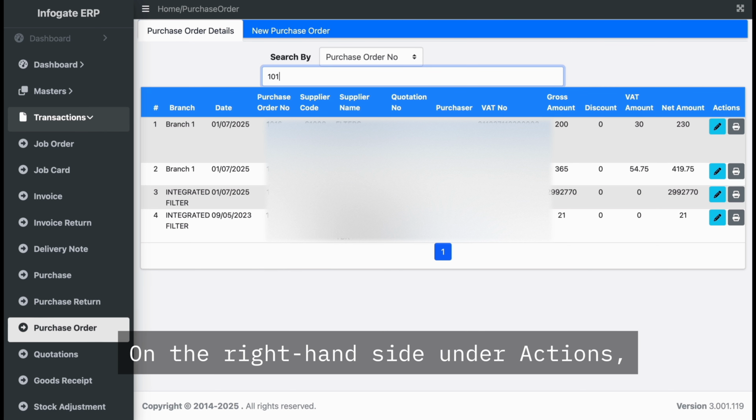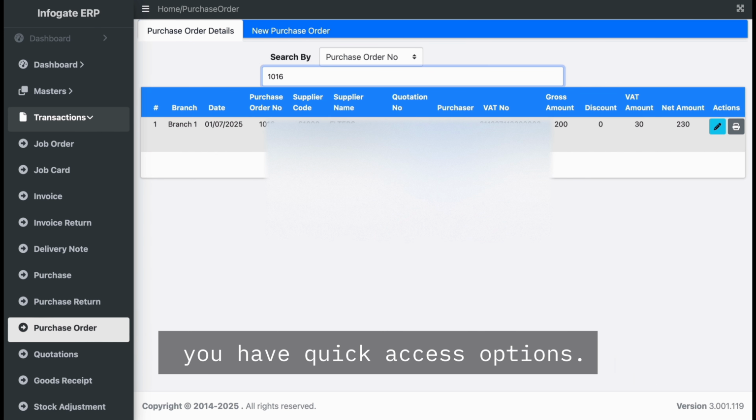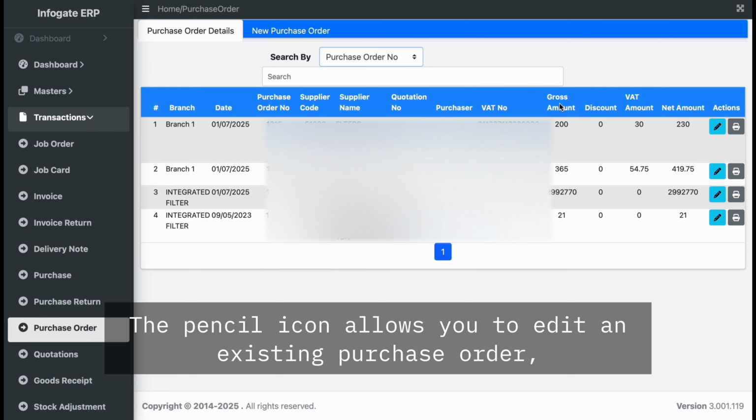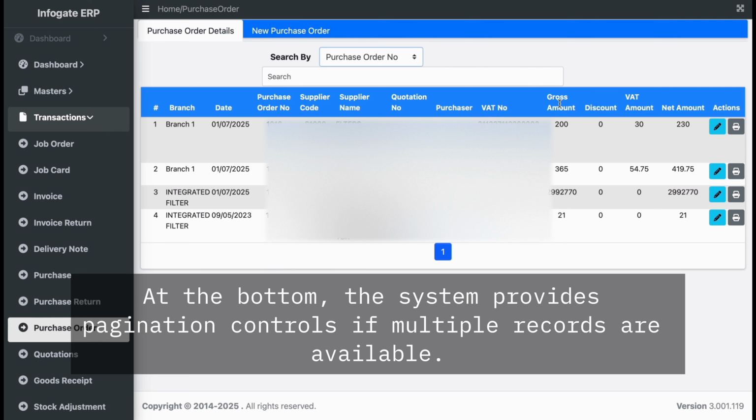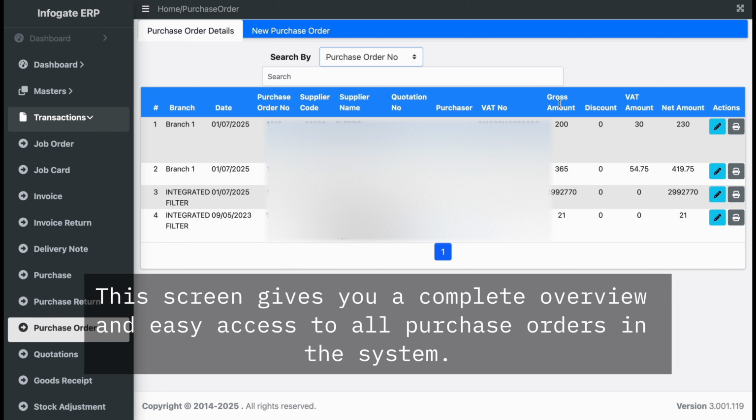On the right-hand side under actions, you have quick access options. The pencil icon allows you to edit an existing purchase order, while the printer icon lets you print the purchase order directly. At the bottom, the system provides pagination controls if multiple records are available. This screen gives you a complete overview and easy access to all purchase orders in the system.